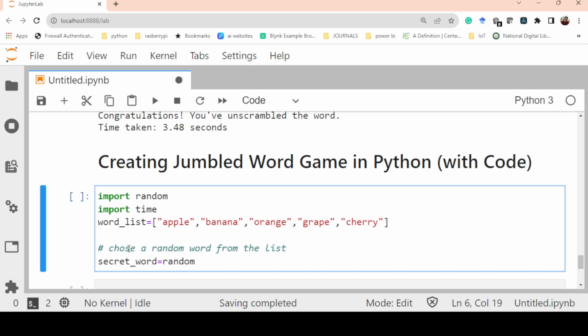First I'll write random, then random dot choice. This choice comes from the library random. So random is a library, and choice is the function I want to use. And from where do I want to choose? From the word list that I have given. From this word list it will get a word randomly.